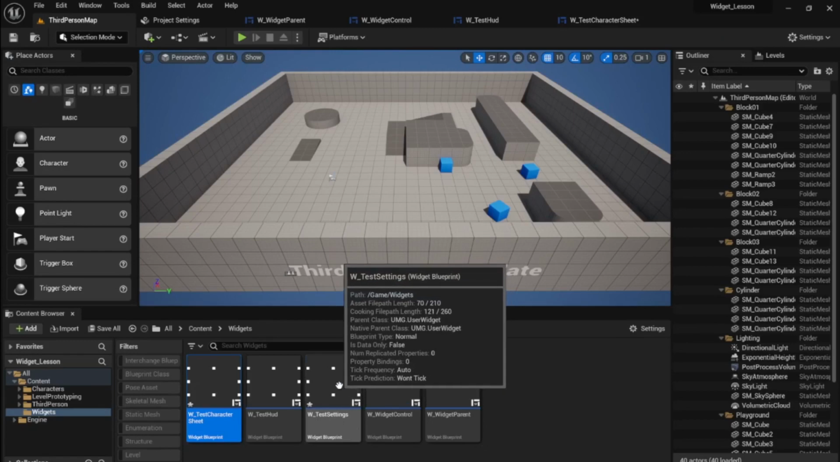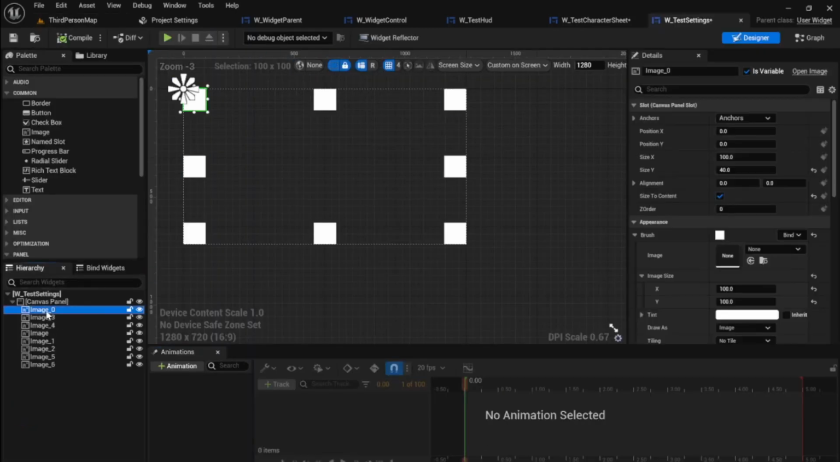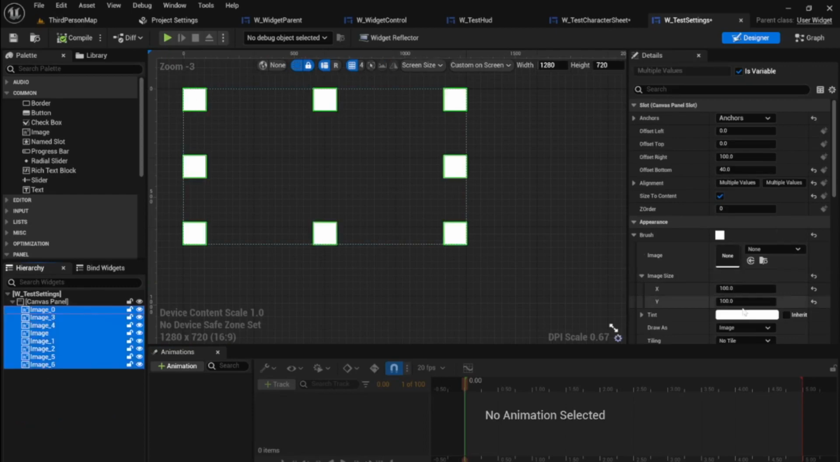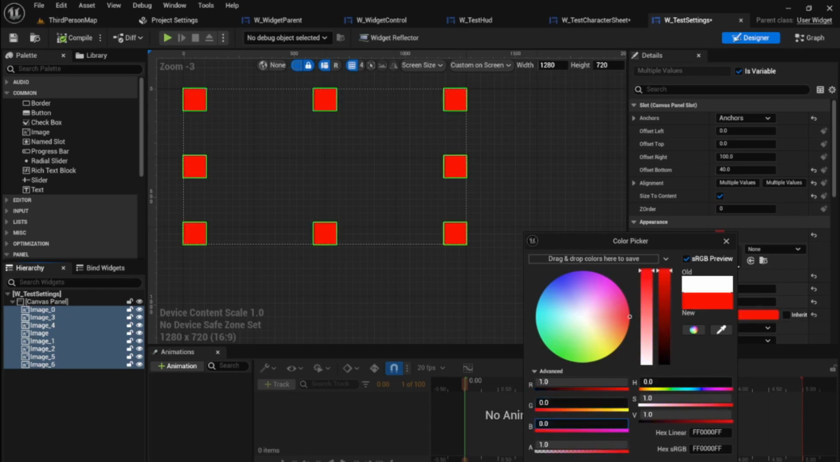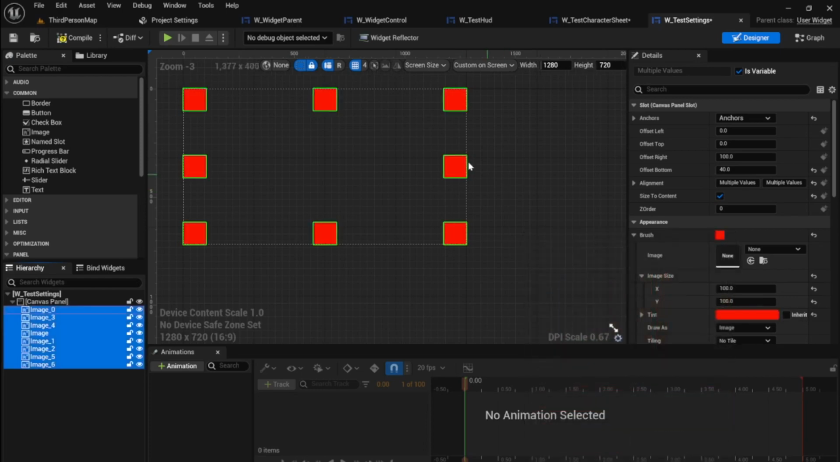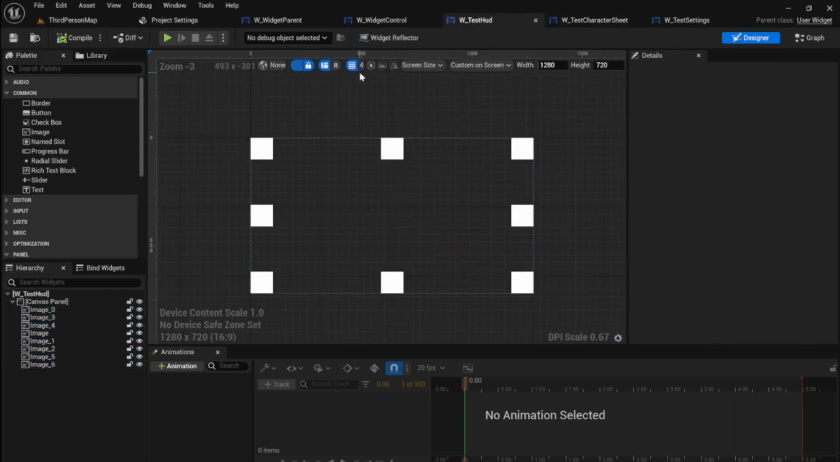And then we will go to our settings. Do the same thing, click the first image, hold shift, click the last image, just select all of them. And we'll go to our tint, and we'll set them to red. There we go. Compile. Save. Compile. Save. There we go.